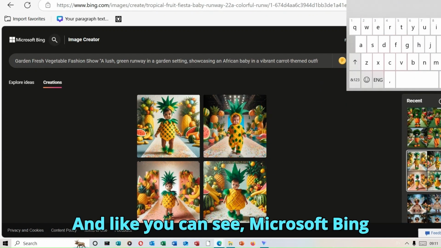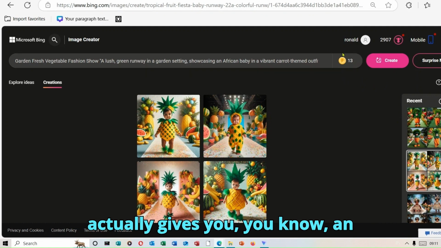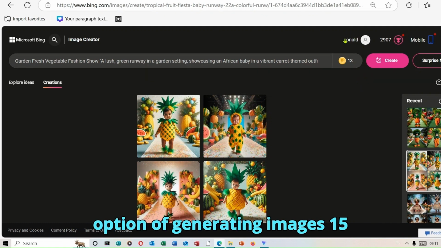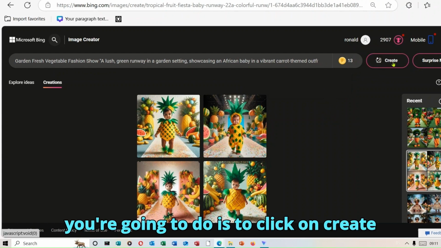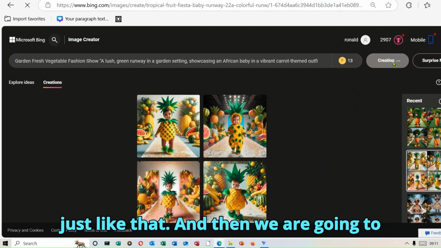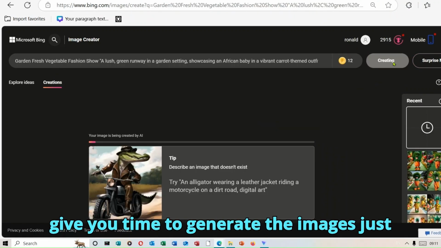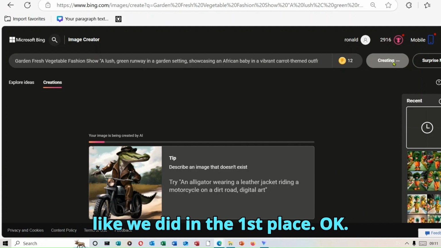And like you can see, Microsoft Bing actually gives you an option of generating images 15 times per day. Okay, so what you're going to do is to click on create, just like that, and then we are going to give it time to generate the images just like we did in the first place.